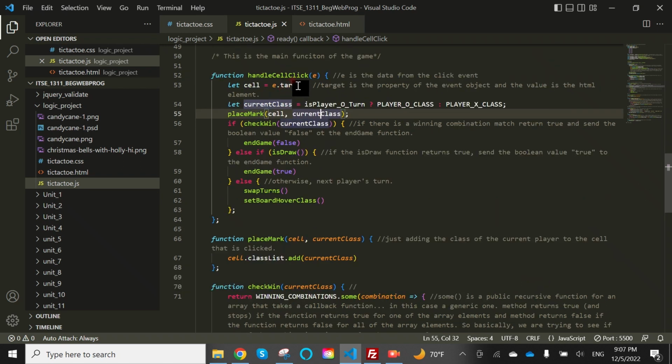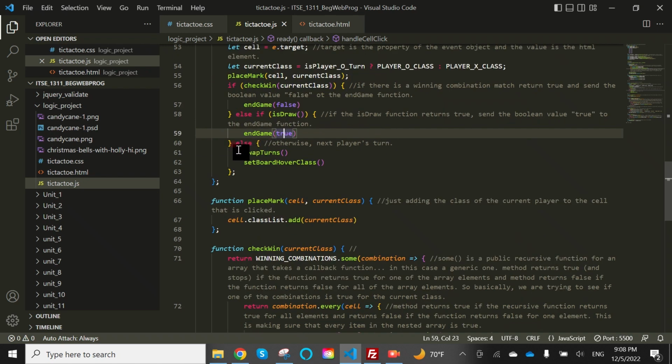And next, we're going to ask the event listener to say, if check win of the current class is true, call the endgame function, give it false, and then else if it is a draw, call the endgame function, pass true. Else, swap turns, and we'll get into these functions in a bit, and then set board hover class, which, if you remember, that's just going to change whose turn it is.